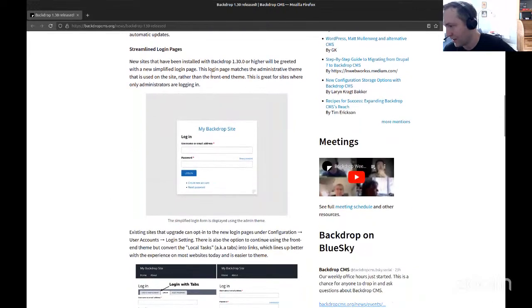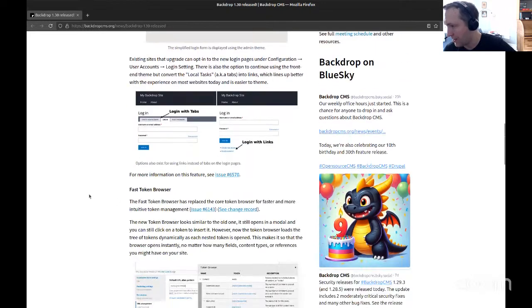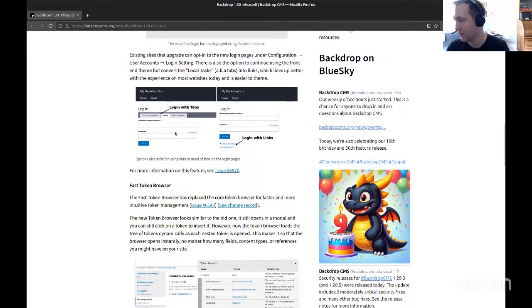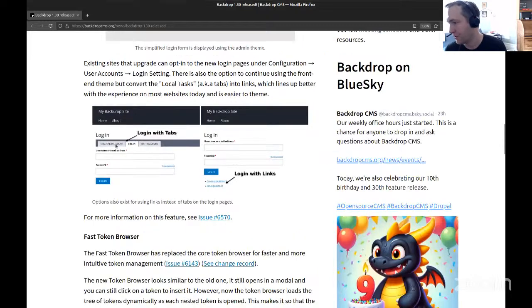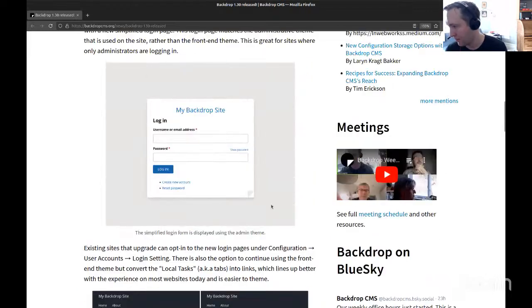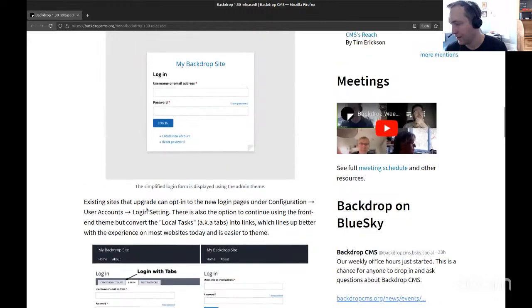The streamlined login pages, which by default out of the box now use the administrative theme and look like this. But then there are also options for tabs. This is the kind of legacy login appearance, but you can now convert those tabs to use links, which are easier to theme and style if you want to continue using your front-end theme for login. So awesome, 3 different choices for the way that the login pages now work. And this one that uses the admin theme is now the default out of the box.